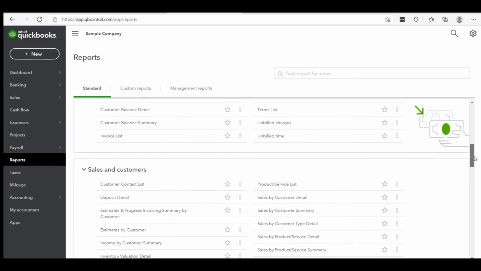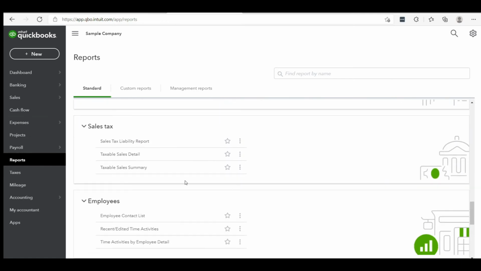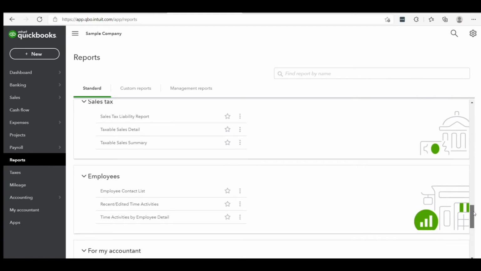Okay, we're almost towards the bottom here on this. Sales tax, kind of self-explanatory. I will make a video on sales tax because I've had so many requests lately. I think everyone's just opening a business.